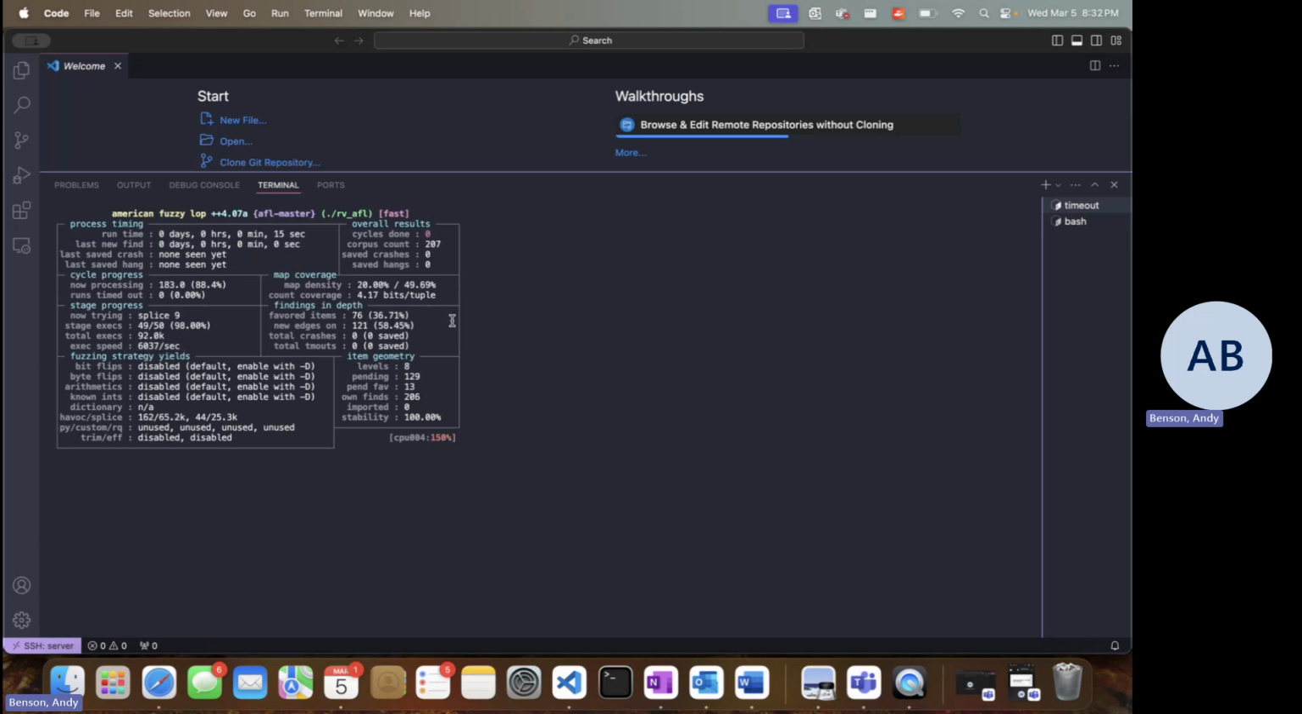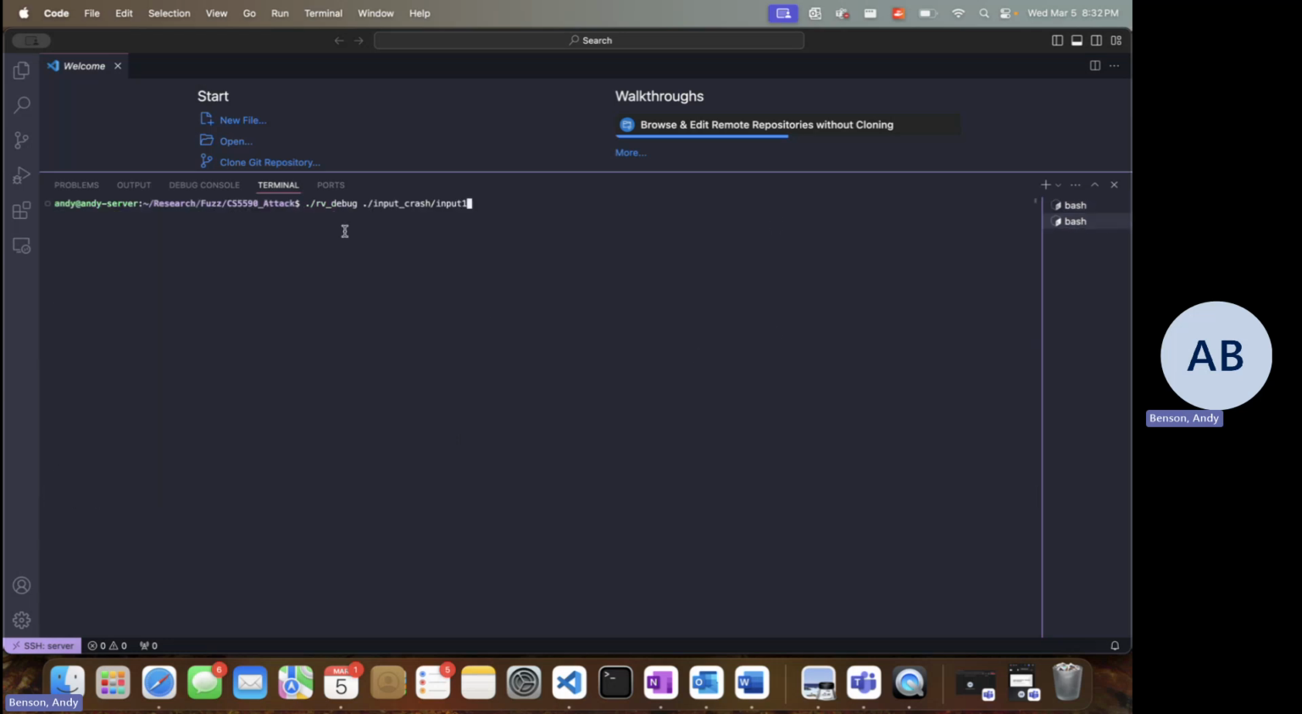And as you can see, there are no bugs being found currently. This is fine, because this is the version that we were running with no bugs, because we had handled things in our harness. So if I stop this and show you this version, this RV debug was the original version of the harness with the signal handlers.